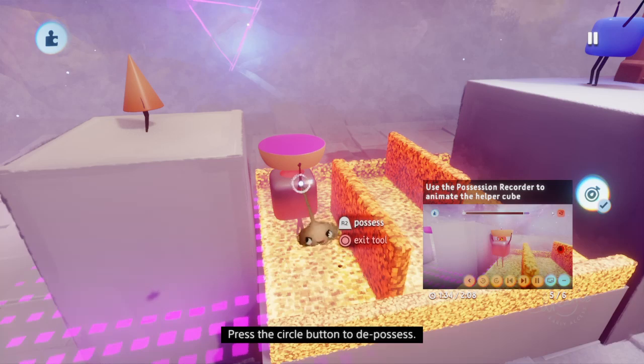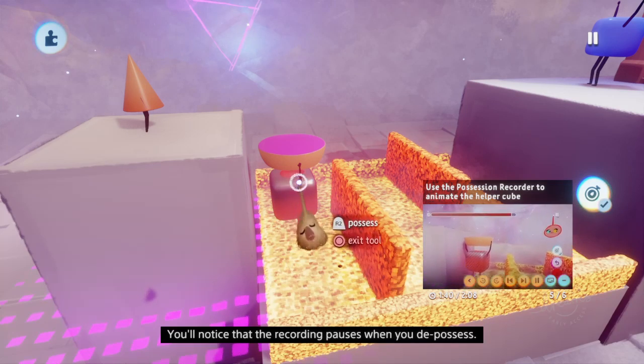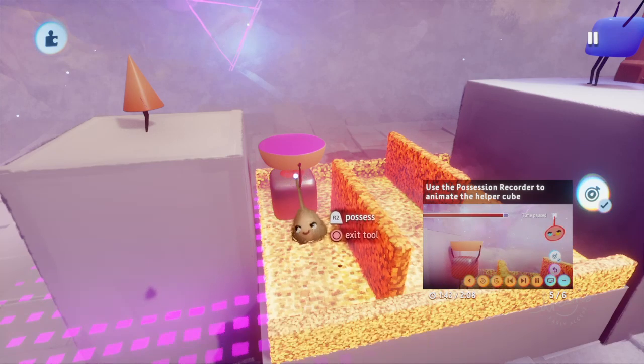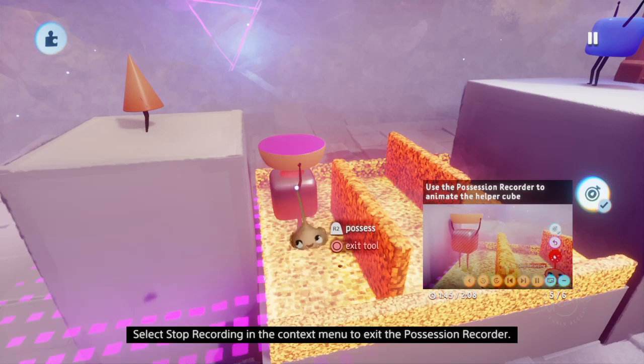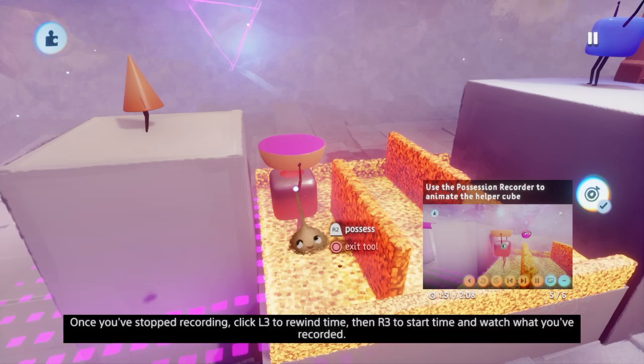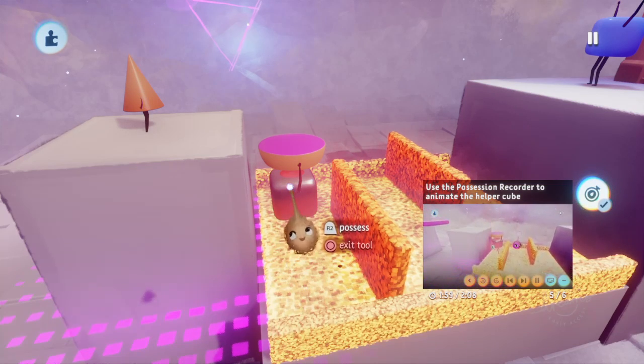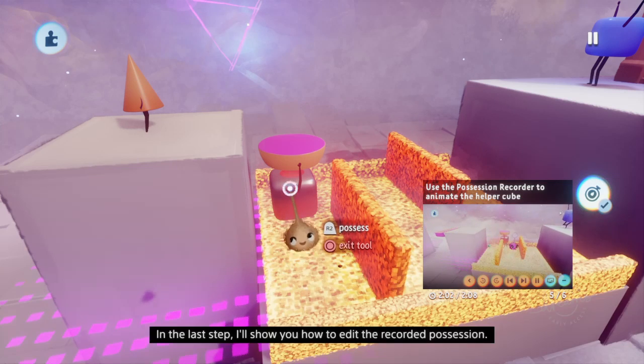Press the circle button to depossess. You'll notice that the recording pauses when you depossess. Select Stop Recording in the Context menu to exit the possession recorder. Once you've stopped recording, click L3 to rewind time, then R3 to start time, and watch what you've recorded. In the last step, I'll show you how to edit the recorded possession.